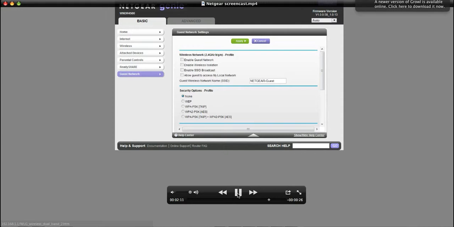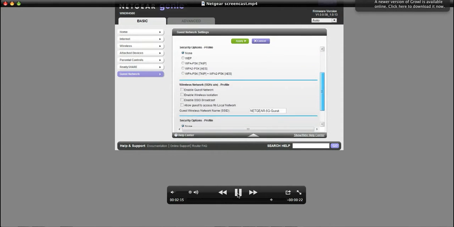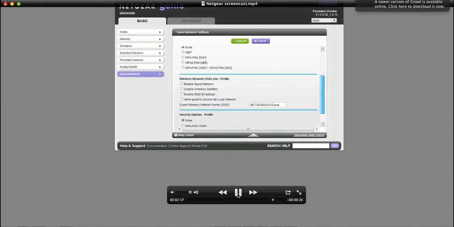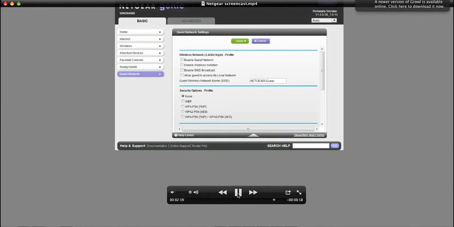So this router has options for a guest network. We can choose to broadcast or not broadcast the SSID on both bands, and play with the encryption settings.